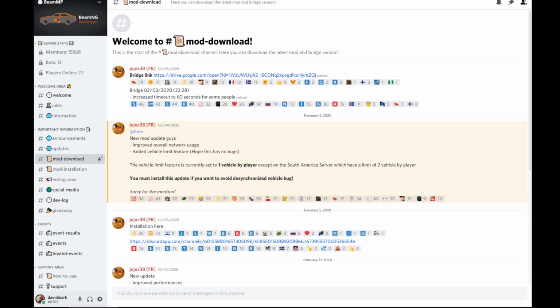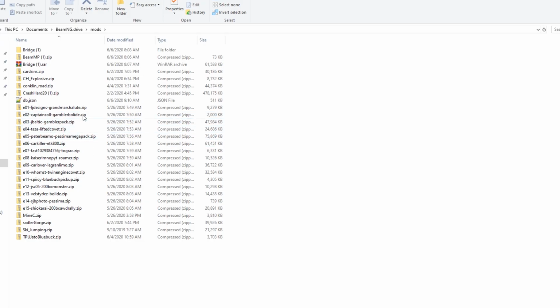Then you're going to put those files into your Beam NG Drive mods folder. Now, like I said, the bridge is a RAR file, so you will need something like WinRAR to open it up, and then you also have the bridge MP zip. Just leave the zip file the way it is. It's actually just a regular mod.